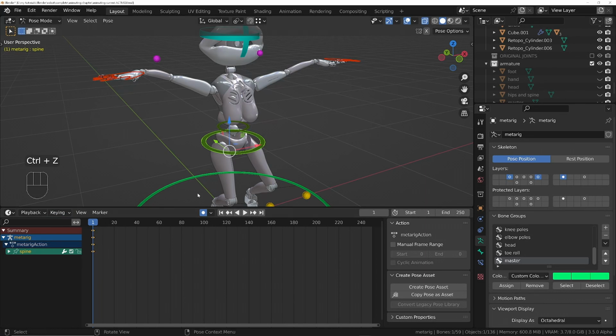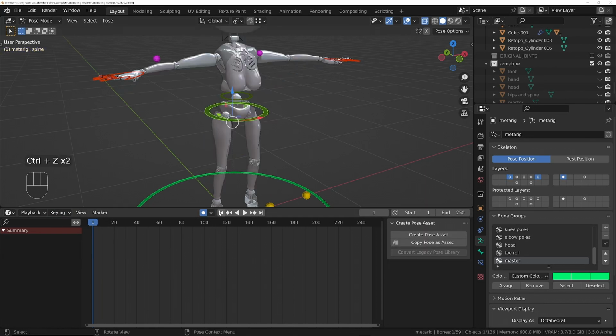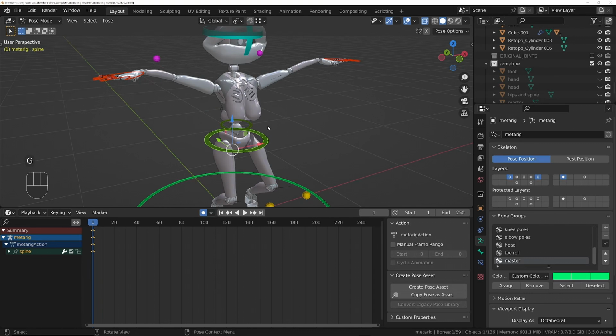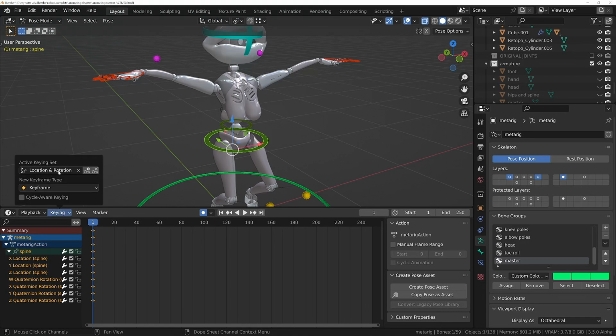And the reason for that is, in this little drop down, we need to say to only use the active keying set. And this time, when I create a movement and let go of the mouse, it will create the keys for us, but only for what we've got set in here.